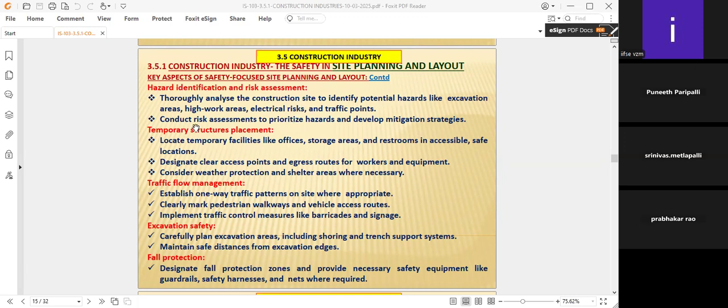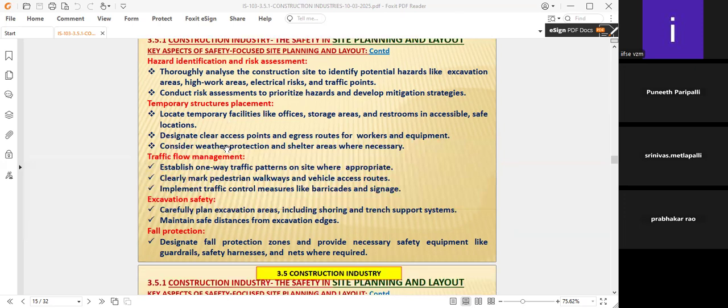We have to conduct risk assessment to prioritize hazards, which hazards are to be given first importance during this excavation and high work areas, which are critical. We have to see the mitigation strategies also before initiating the work.